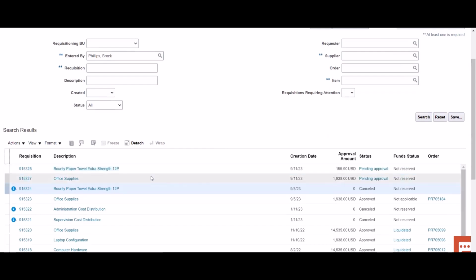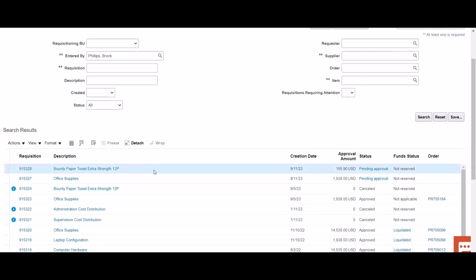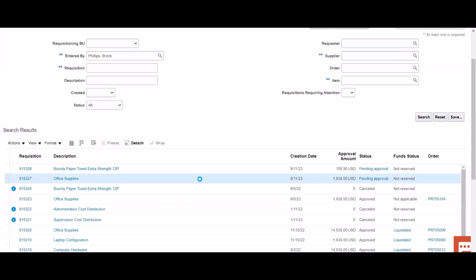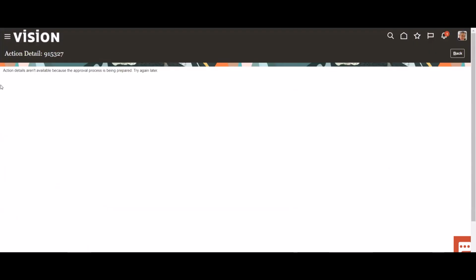You see here in the list that the two recs that we created show up over here. Now they say that it's pending approval. Just to make sure who needs to approve, let's click on this pending approval. Okay, it says that the action details aren't available. We'll just have to give it a minute or so for it to get through the approval routing.